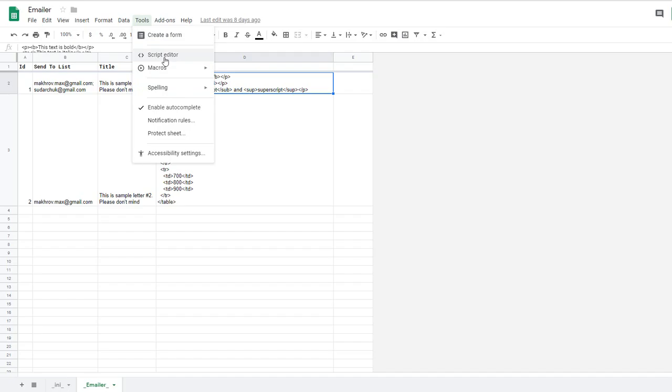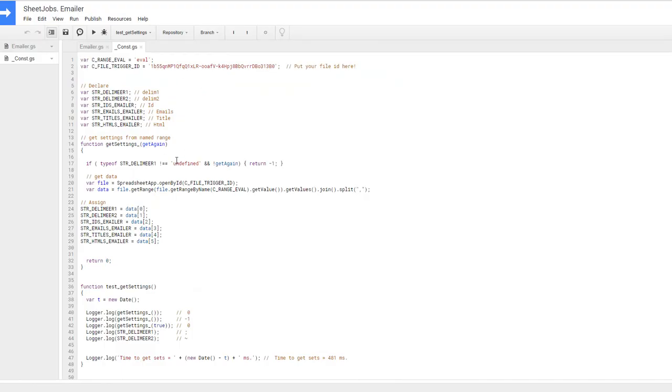Tools, script editor, and now we are in the script editor, and there are 2 files, const and emailer. In const, you need to set your new ID of the file. Just copy this ID from your browser URL to your file and paste it here, so the script knows what the file is and can take all settings from sheet ini.